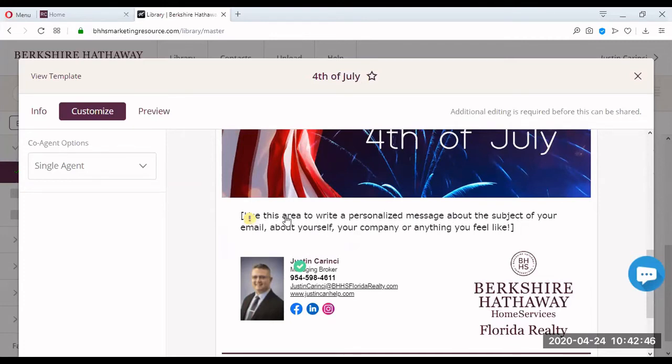Sometimes you will see just this. It will say, use this area to write a personalized message about the subject, blah, blah, blah, blah. And sometimes you will find a very long chunk of text in a language that I'm pretty sure you don't read: Latin, Old Latin, the Romans' language. When you see a big chunk of text like that, it means exactly the same thing as this little one. It just means, hey, your text goes here, and this is what it's going to look like, yeah?